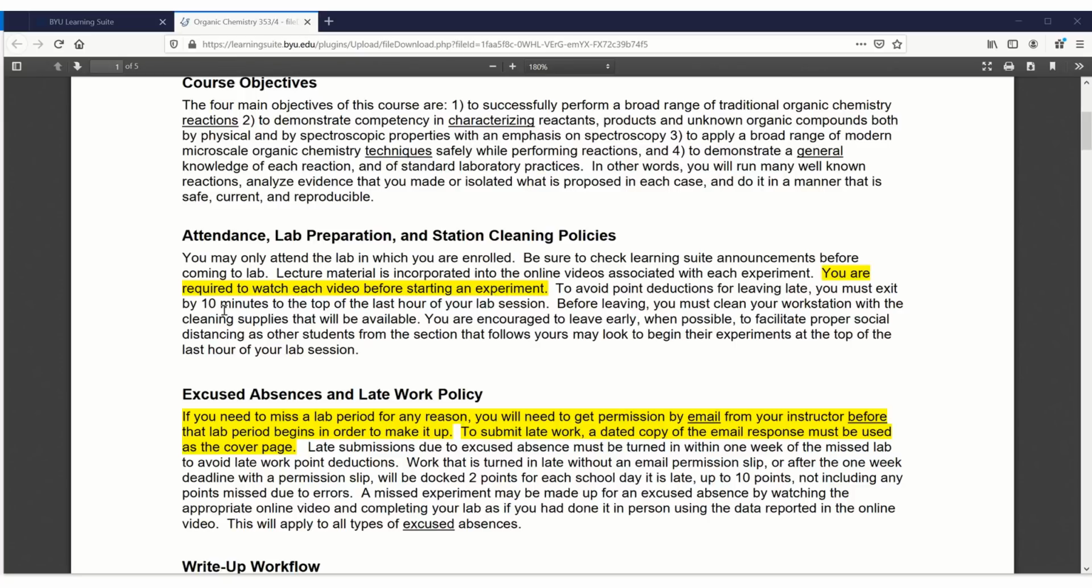Now, to avoid point deductions for late work, you must leave by 10 minutes to the top of the last hour of your session. This is so that any students that are planning on coming in and starting right when their section starts, that follows yours, we don't have to mix with you necessarily. We can keep proper social distancing.